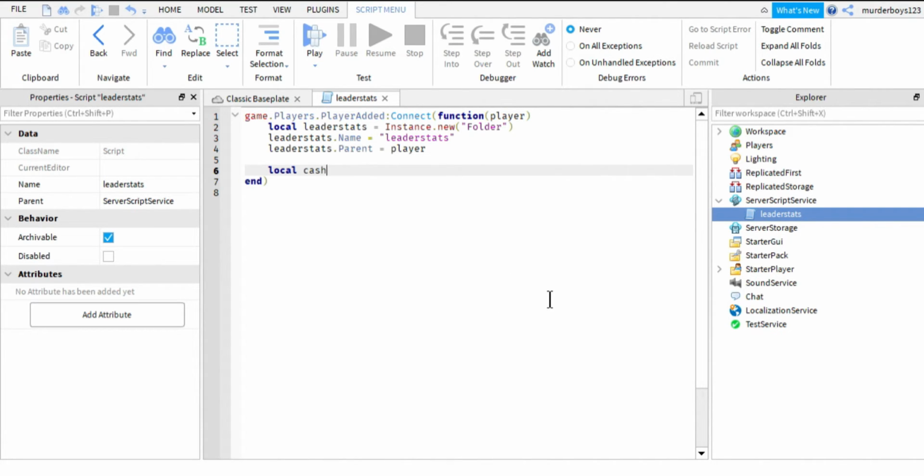So local cash equals Instance.new, I prefer not making me spell Instance.new, and "IntValue". Okay, we're gonna go down to cash.Name. This is basically making it so the name pops up on your screen over there. Equals, and we're gonna do "Cash".